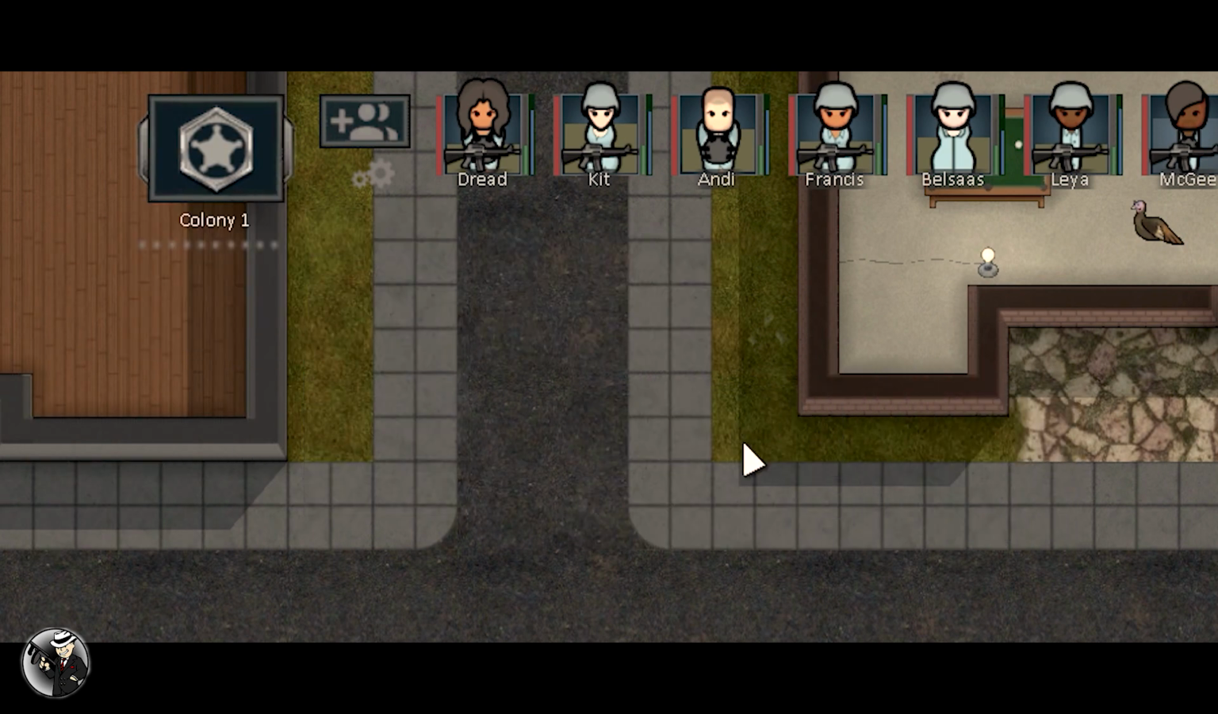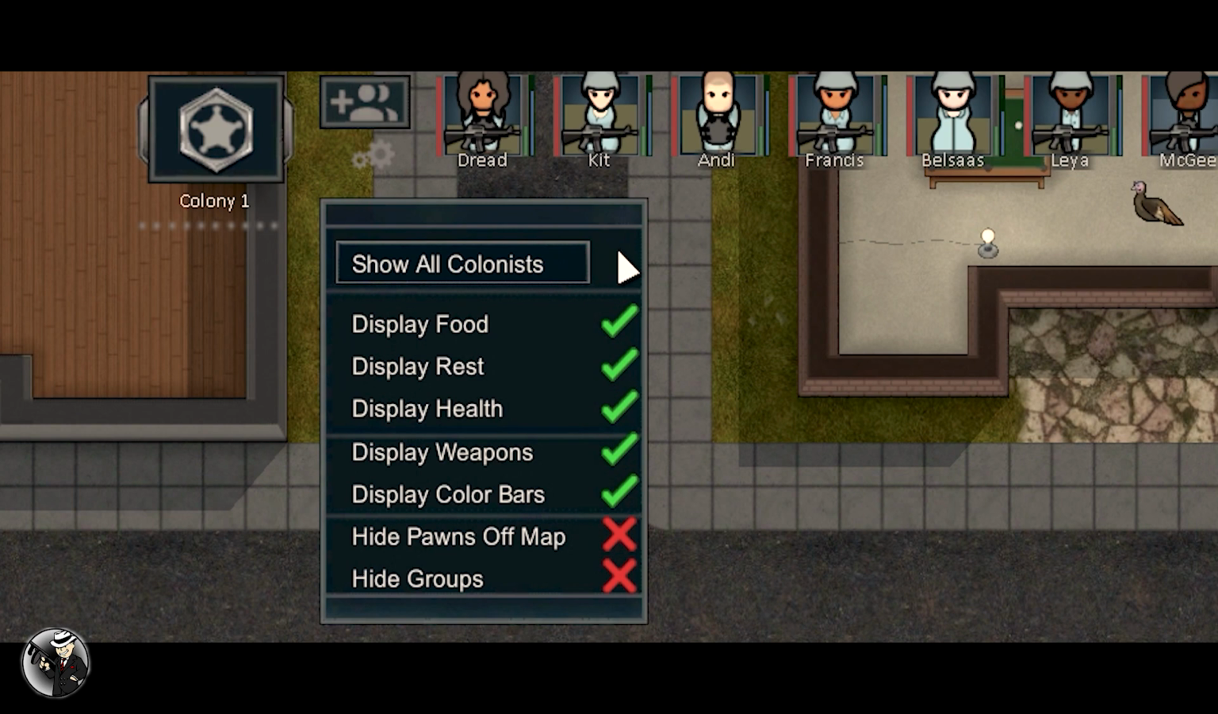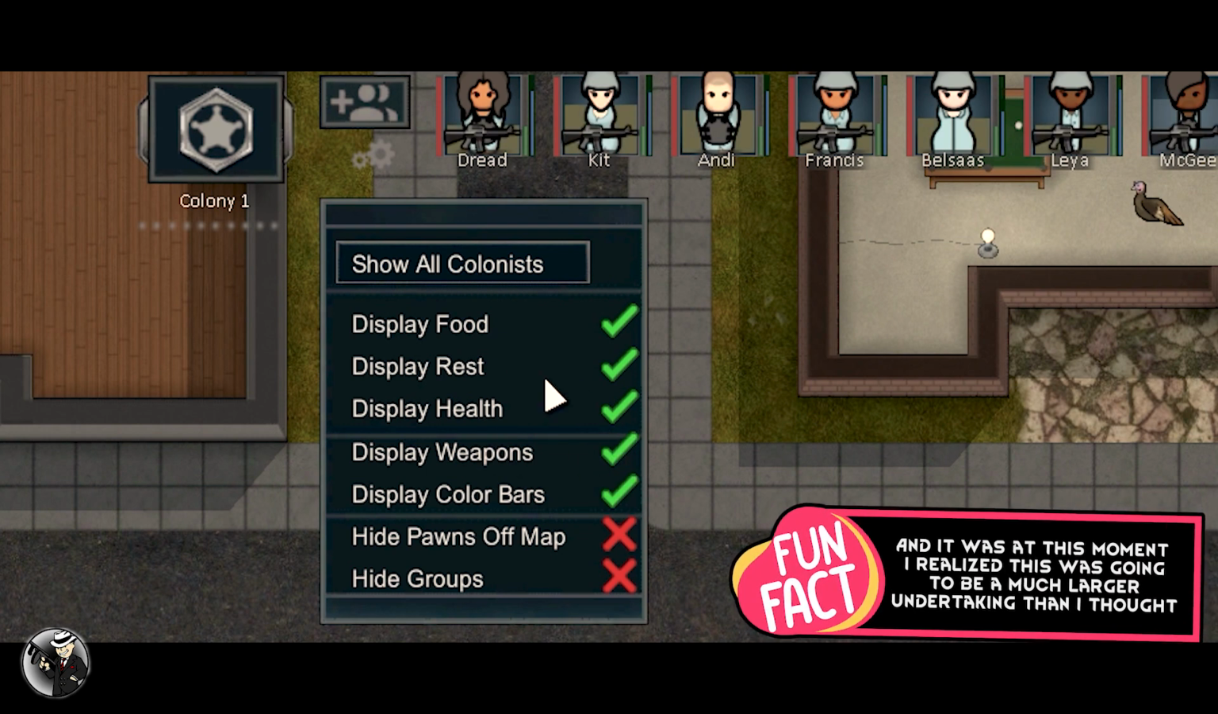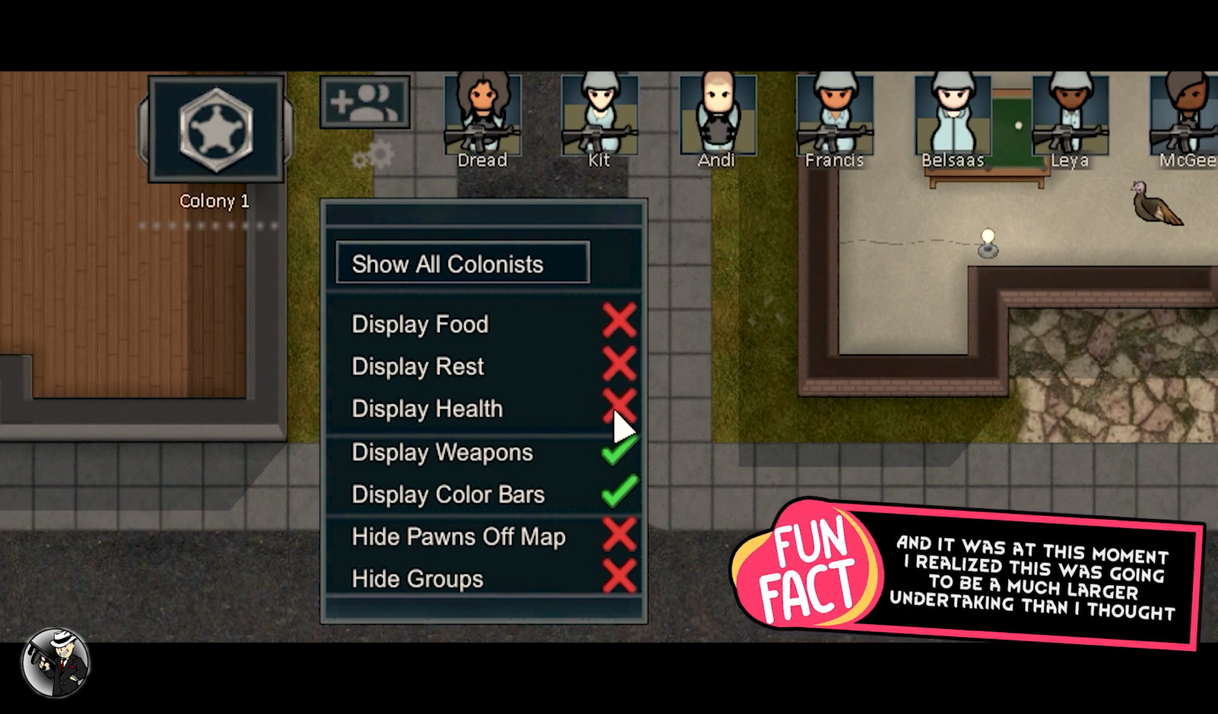So let's move away from that for just a second. To the right, you'll see our create group icon, and under that is our options menu. Click to open it and you can see all of our display features that you can toggle on and off. This is because colony groups will override any other colonist bar mod that you have, so we decided we'd just include our own. Have fun, play around with that, suit your own needs, whatever.